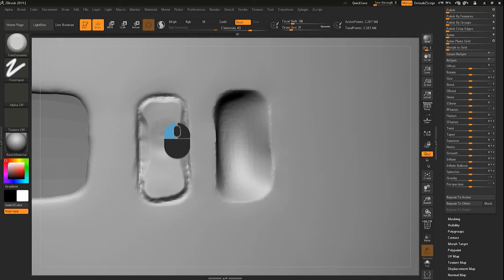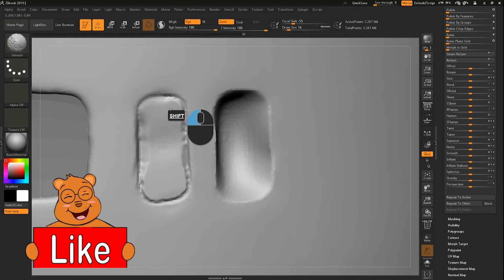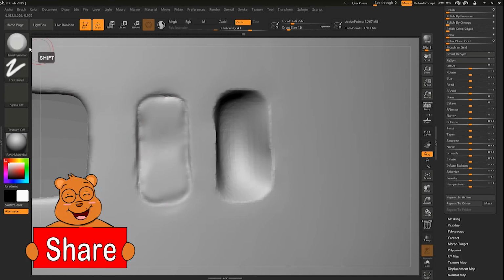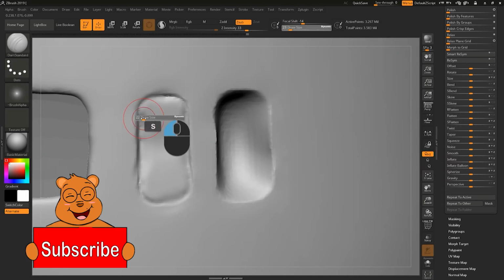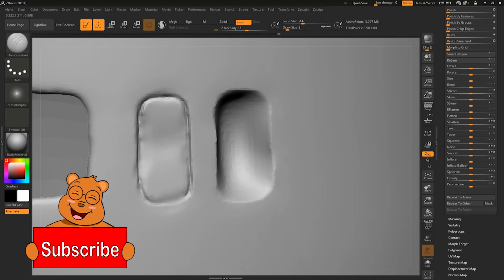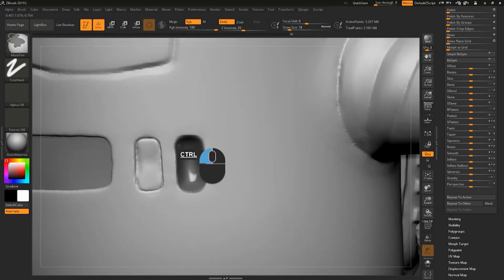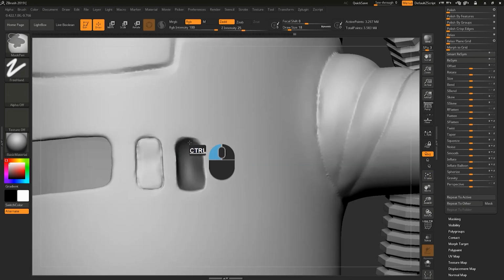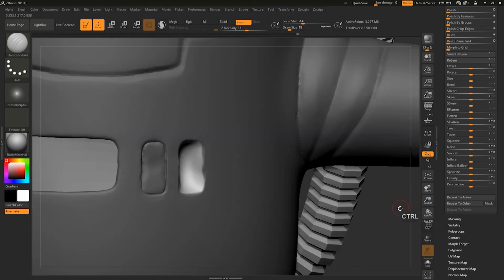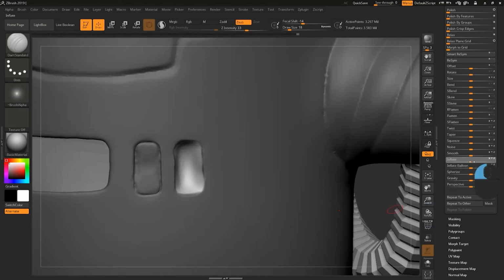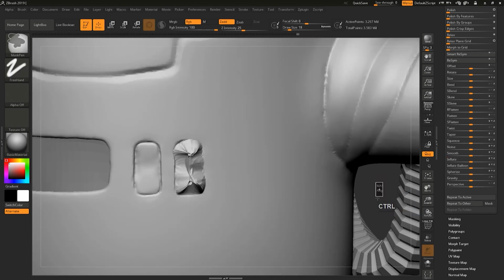I could have done this in a different way, but for now we are just going to do this like clay sculpting. Use the Dam Standard brush for creating the sharp corners. Then again for the other one I will do the same thing. Create a mask, then invert the mask, then inflate. After inflating I will smooth it. Then with the trim dynamic brush I will try to flatten it.